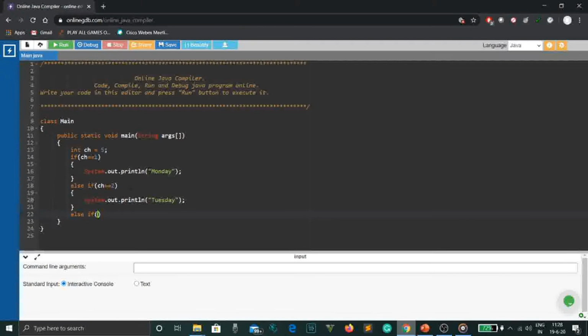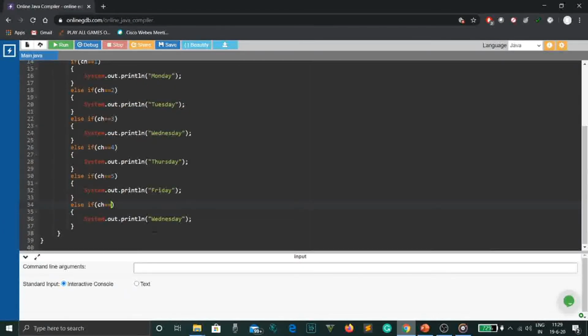I hope everybody is typing with me. Then 6 for Saturday, our favorite day, and 7 for Sunday. I hope everybody is done typing till now. And now we write else. Else is for a default condition, that if the condition does not work, then else will work.